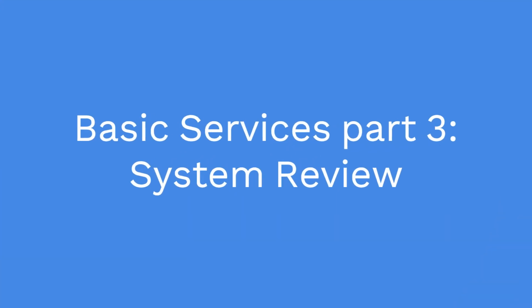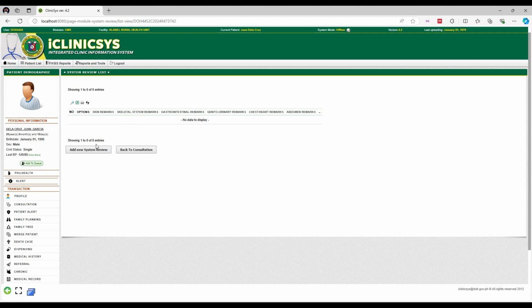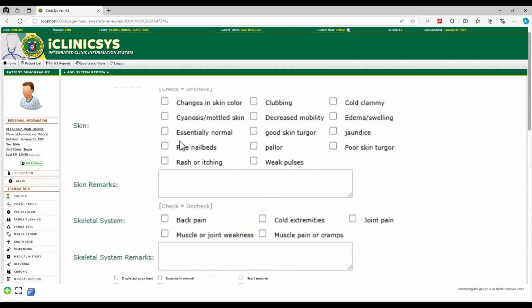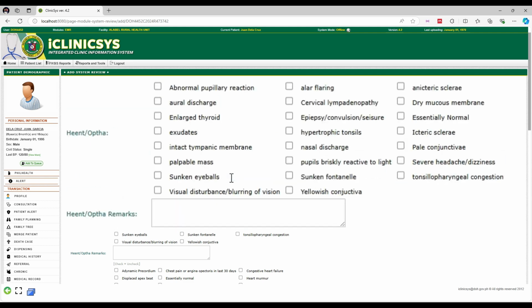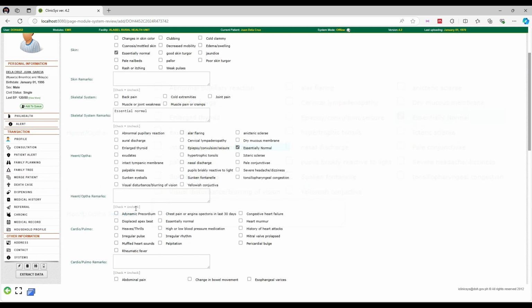Part 3 of the basic services process is the system review. Click the System Review button to begin. Click Add New System Review. I'm just going to go ahead and encode all the data required. Make sure not to leave any category empty. If no option is applicable, please add a remark of essentially normal in the accompanying remarks field.